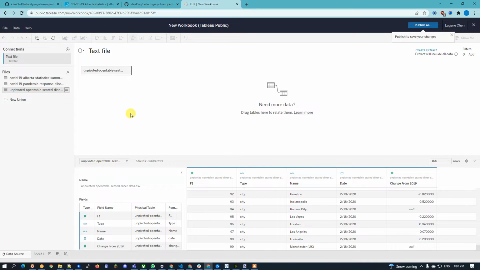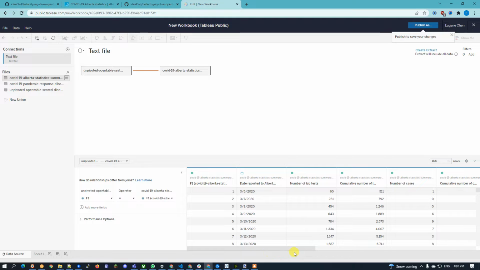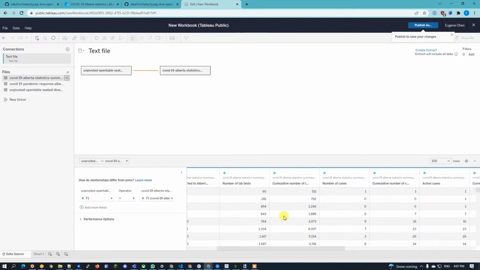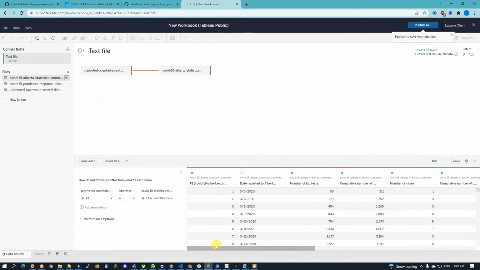We want to take a look at some of the other files, and in fact we want to connect them all, and one way to do so is to connect them by date. Really, we can take a look at the Alberta statistics for COVID-19, and if I hit update now, you'll see things like the cumulative number of lab tests, and the one that we're probably most interested in is the number that are hospitalized and number in ICU, but we'll probably focus on this one for now. These two are currently connected together by means of F1, which I think is just a number from 1 to however many records there are.